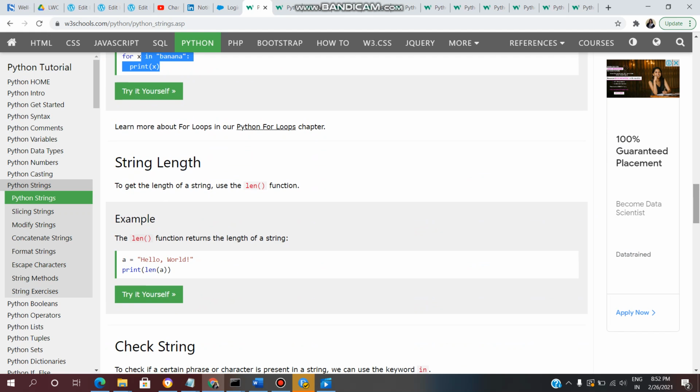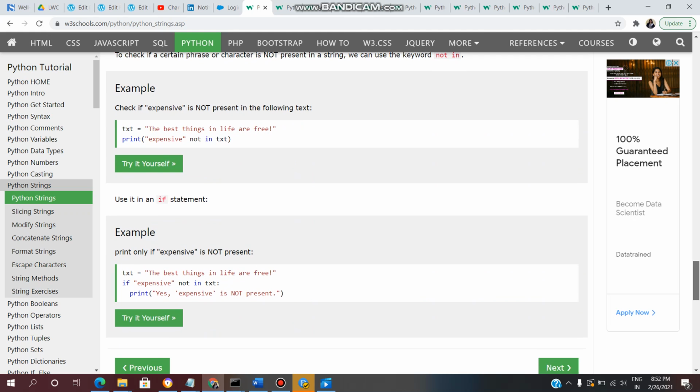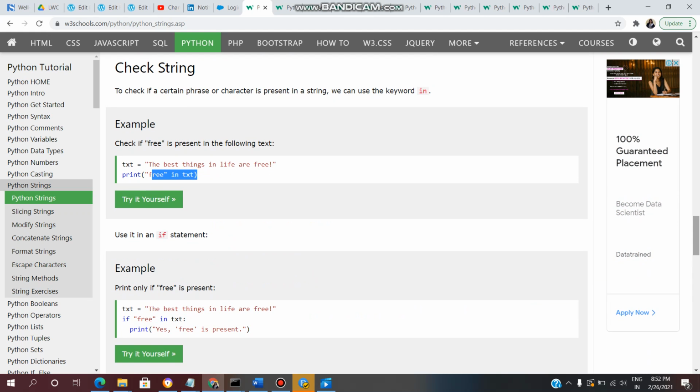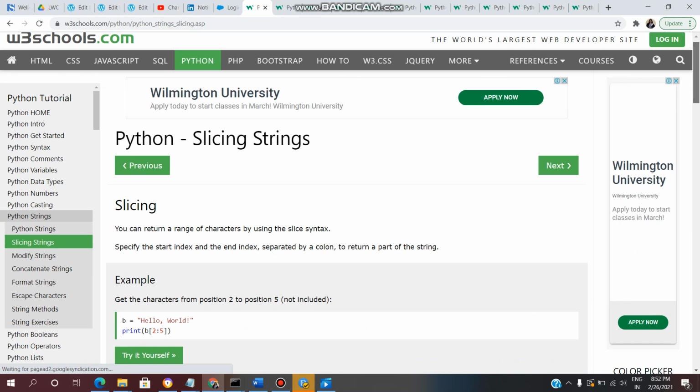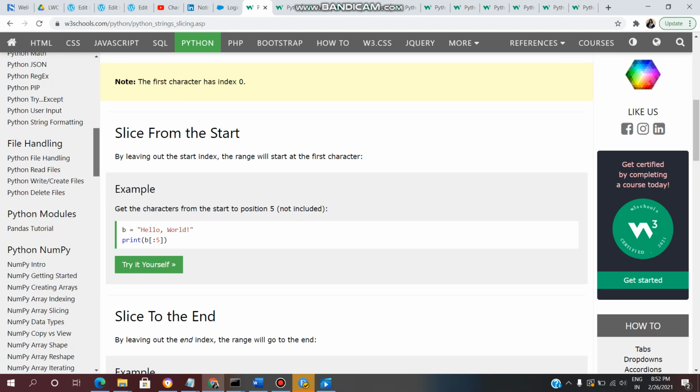And for length of a string, by using the len function we can get how many characters are present in that string. And to check a string, if that word is present in it, it will print like that. We can also check by using the "in" keyword and the "not in" keyword. I hope everyone understands these concepts. In tomorrow's class we will see slicing strings. After that, we will see modify strings, concatenate strings, format, escape strings, booleans, operators, lists, tuples. We will see all these concepts one by one.